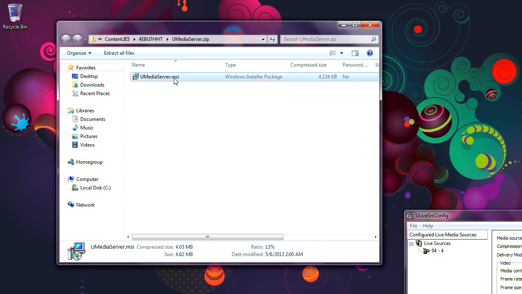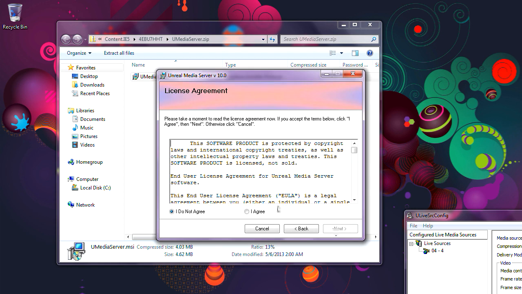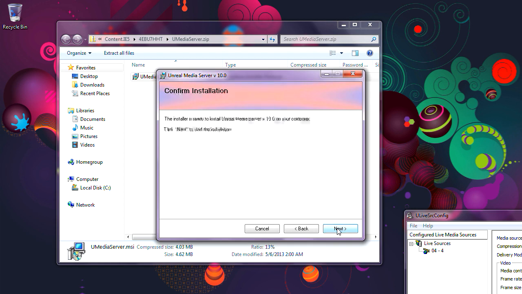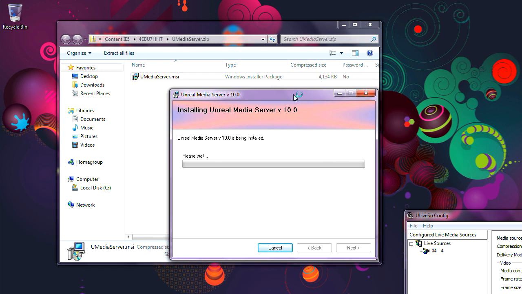Let's just double click on the MSI. And the installation should be pretty quick, being installed. Okay, so successfully installed.